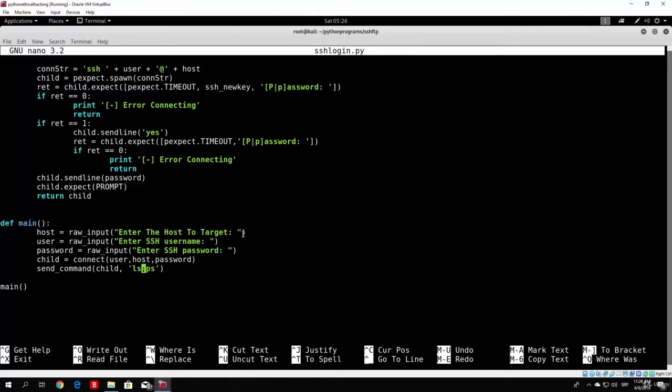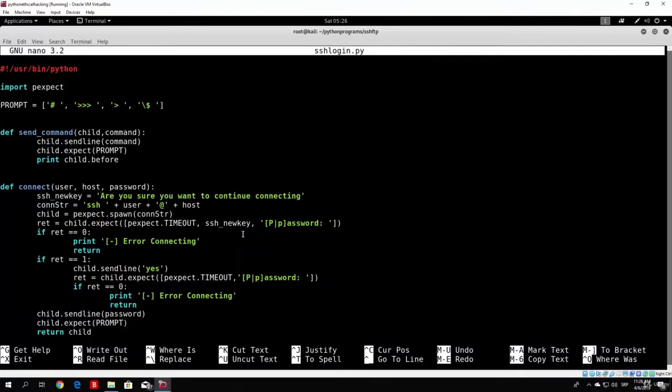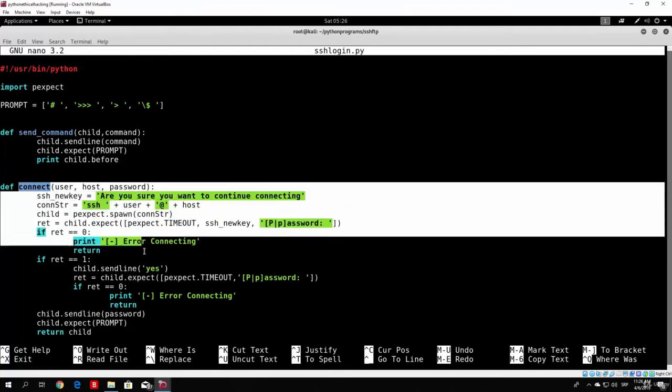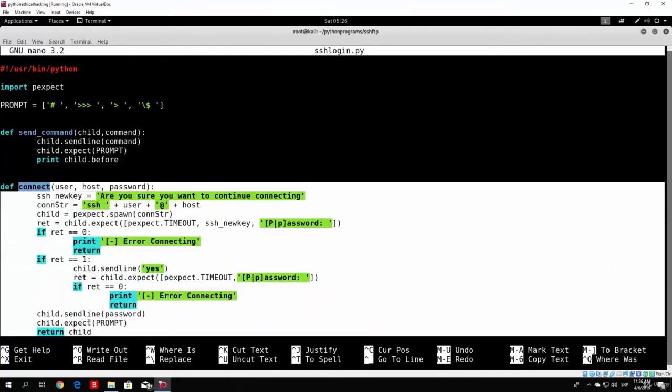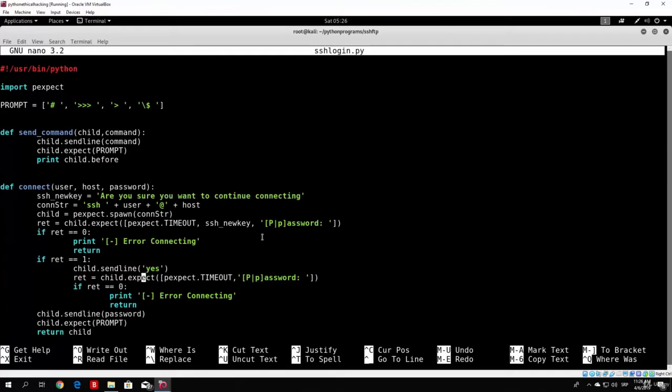But right now, let's see what we can do in order to make this program a brute forcer instead of just a simple login program. First of all, let's see what we don't need to change. We know that the connect function will always be the same, so we can just copy this function. Maybe there will be some minor changes to it, but maybe not even that.